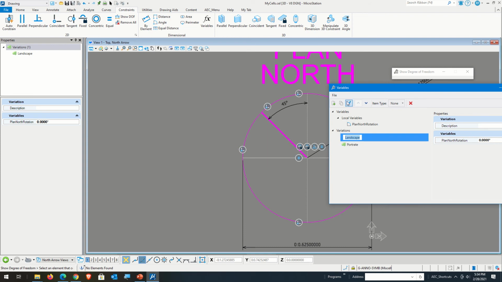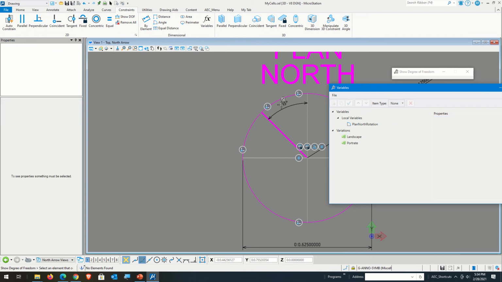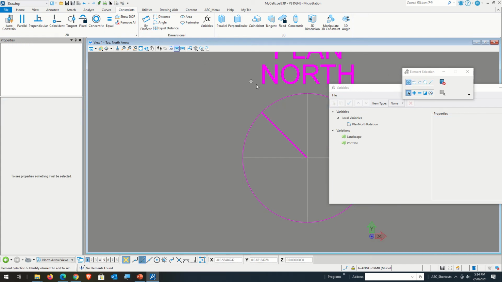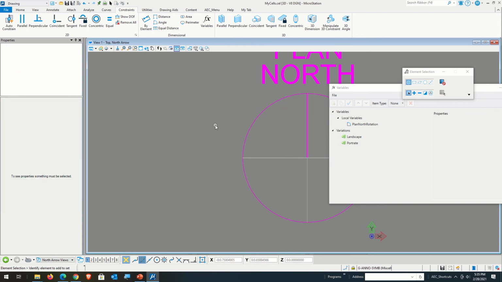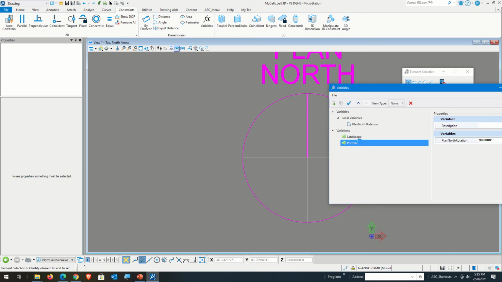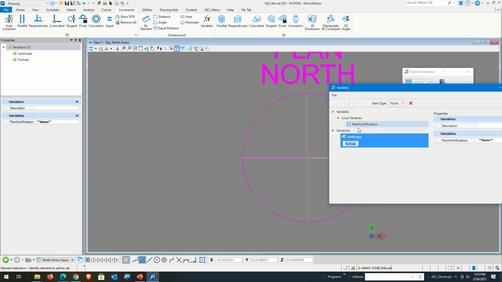So if I hit landscape and run it. Oh, there's my problem. I haven't used that variable yet, so I got to come in here and edit the dimension. Plan north rotation. See, now it's set to 0. Now it's set to 90. So you see how that rotates left or right depending on which one you're working with. So I'm going to put that back to north.